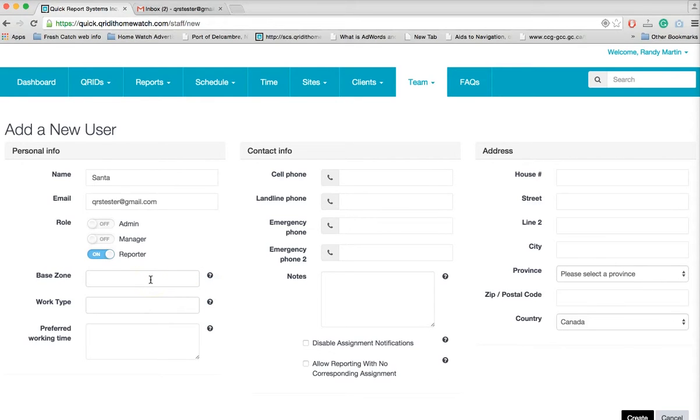So for base zones, this is to choose the zones this reporter works in. You don't have to choose a zone, but it can make it easier to find this team member if you have a large team. So for now, we're going to choose Toronto.